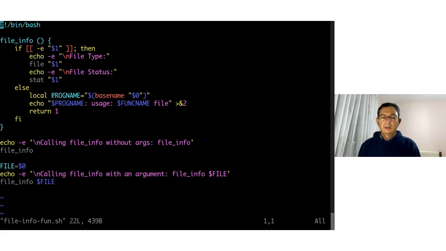From it, we can get the program name using this command basename, which is removing the path part, and it is keeping only the name. And inside the function, this variable FUNCNAME always contains the name of the function. So FUNCNAME, in this case, has the value file info. Always, the variable FUNCNAME contains the name of the function.